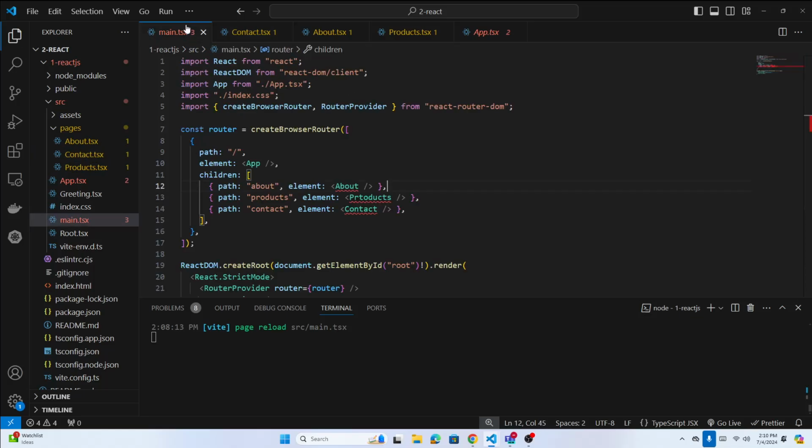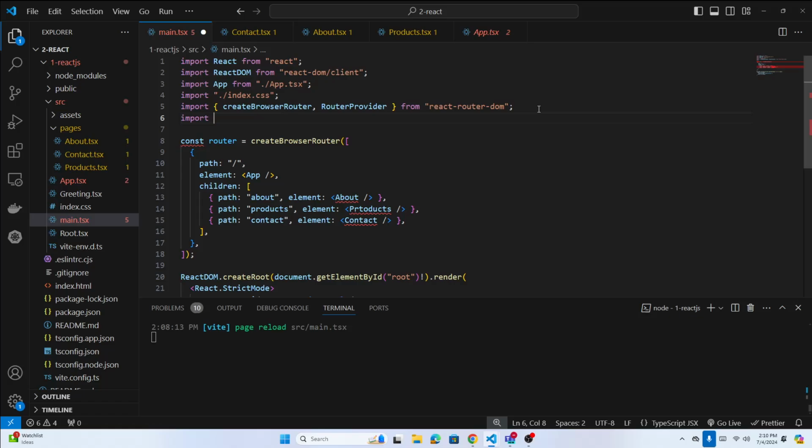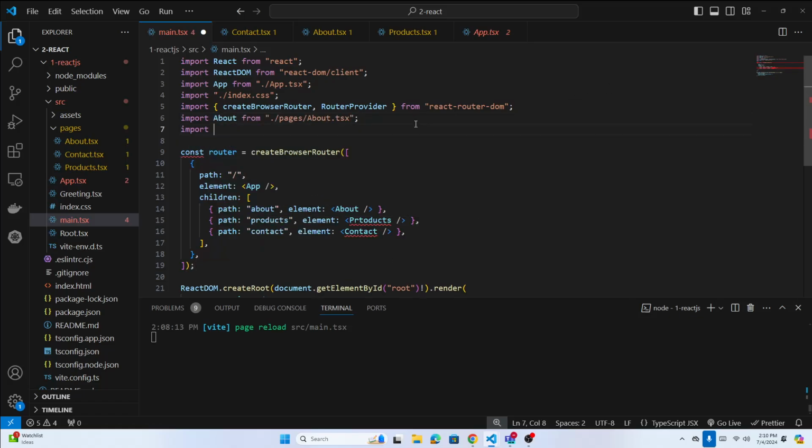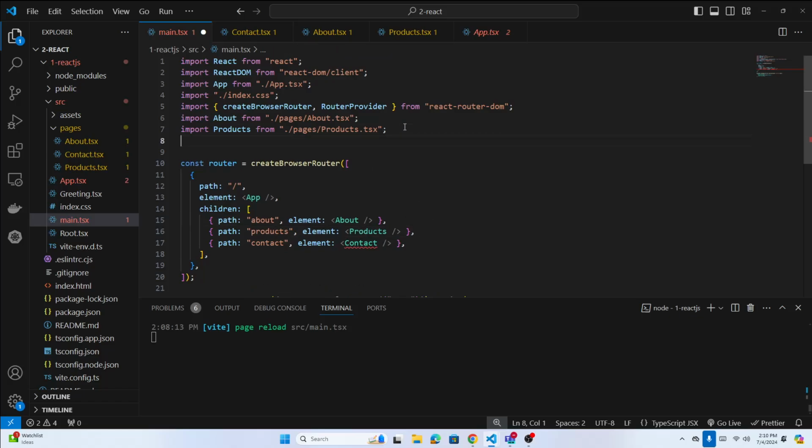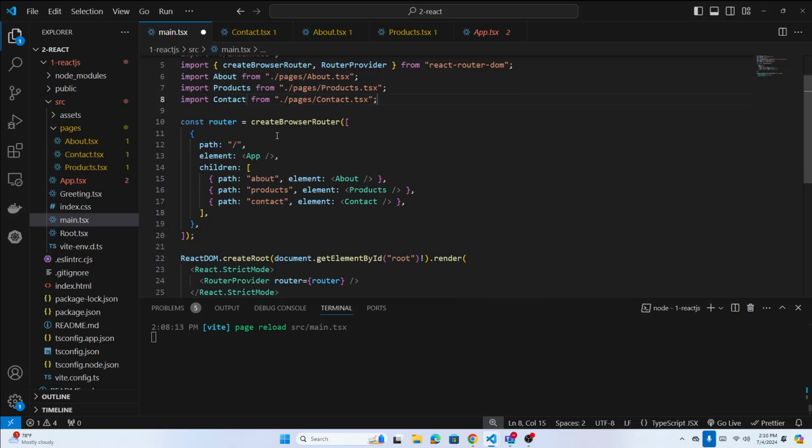Now in the main we can import, so let's import that, because we need all these components. Import about, same thing, import products, and import contact. Fine. So we have all those pages done. Now we can try. It should work.